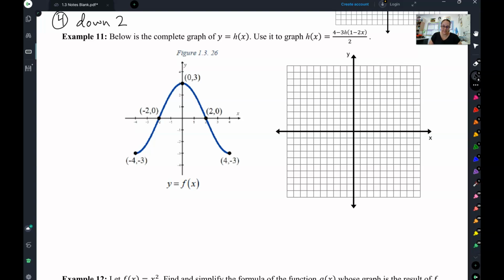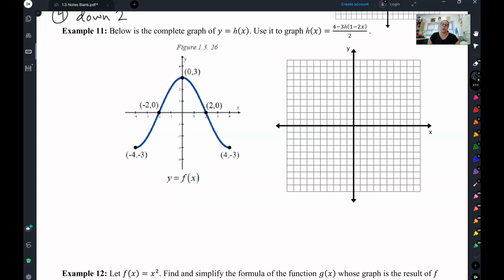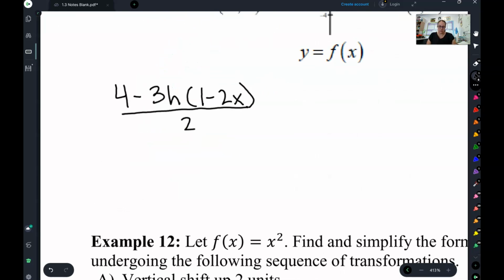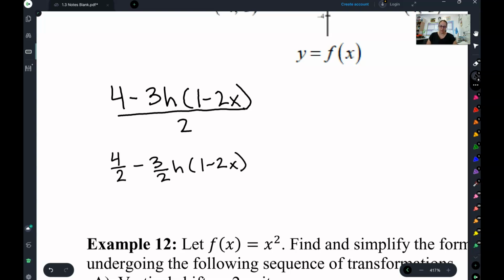Let's do our hardest example. Now, before I even start listing what transformations are going on here, I'm actually going to reorder how this looks. So right now I have this. And I'm going to do a couple steps to simplify this, make this look a little better. First thing I'm going to do, instead of having all of this over 2, I'm going to divide each of them by 2. Just helps us see those transformations a little better.